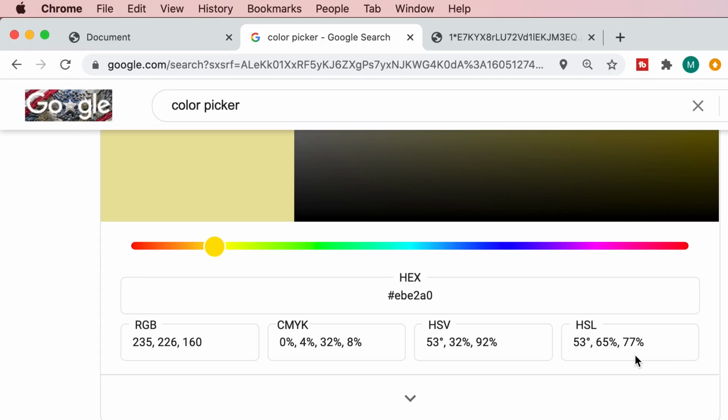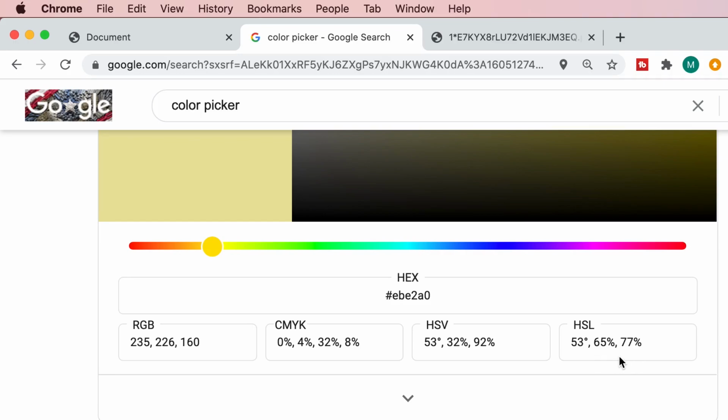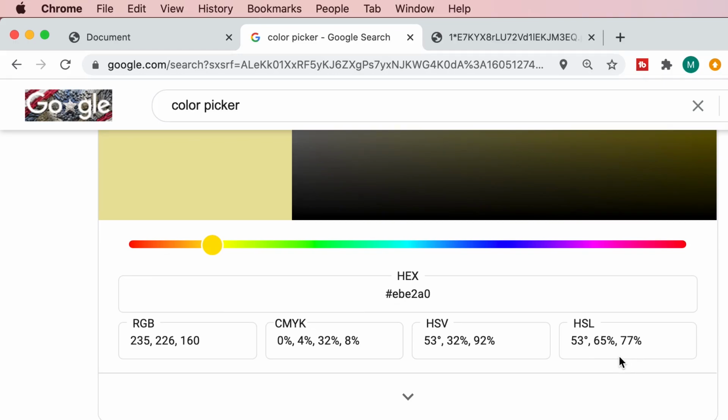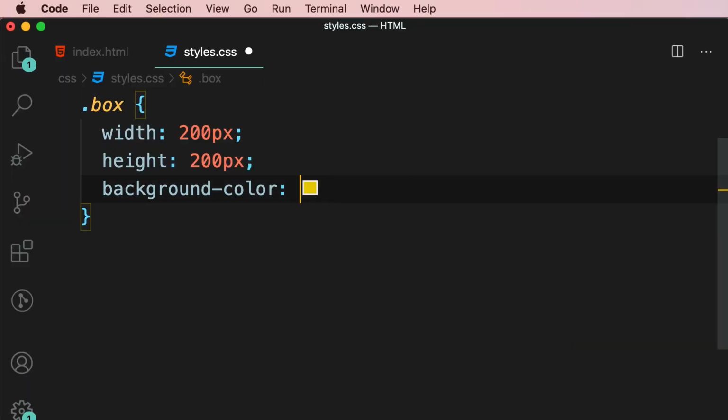Some people prefer the HSL system because they can pick the color shade and then play with these 2 numbers to create different shades of that color. So as an example, let's copy these values. And then over here, we're going to use the HSL function and paste these values. Just remember to remove the degree character because this is not a valid character in CSS. So save the changes. Here's what we get.